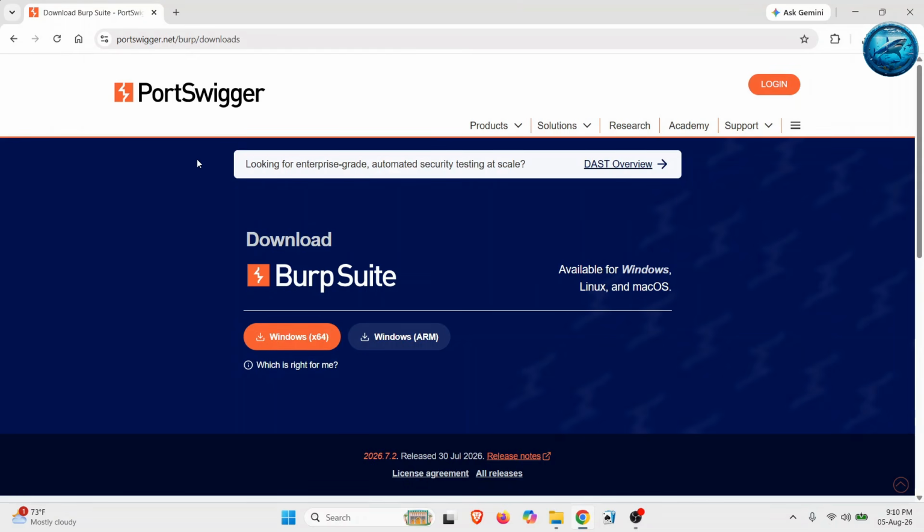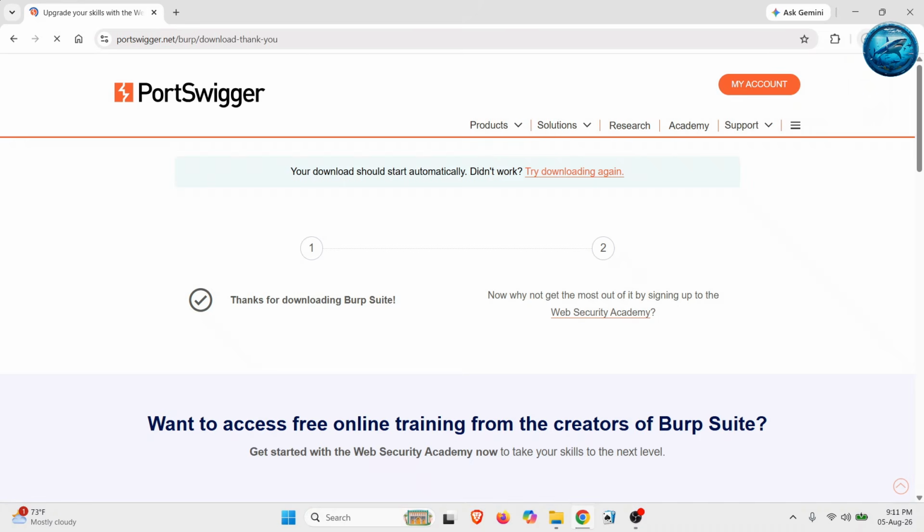The browser has already detected which operating system I am using. So as a result, PortSwigger also came to know which operating system I am using. That's why it gave me an offer of the Windows 64-bit version and the Windows ARM version. Mine is the Windows 64 version, so I'm going to download it. To download it, click here. Then your download will start shortly.